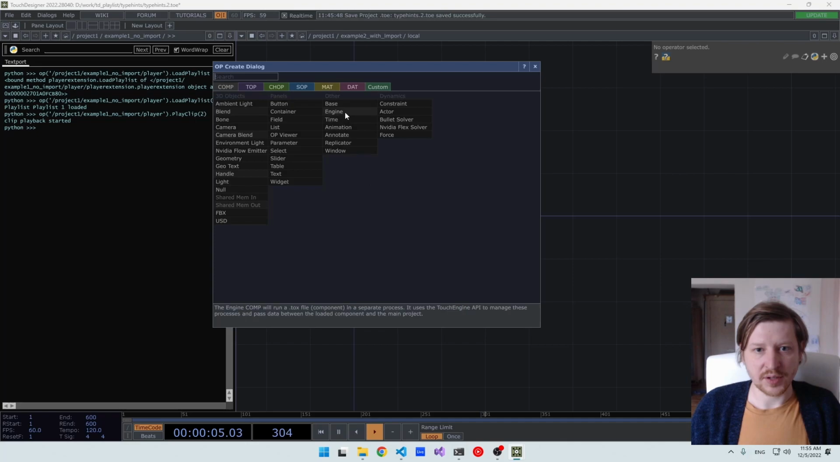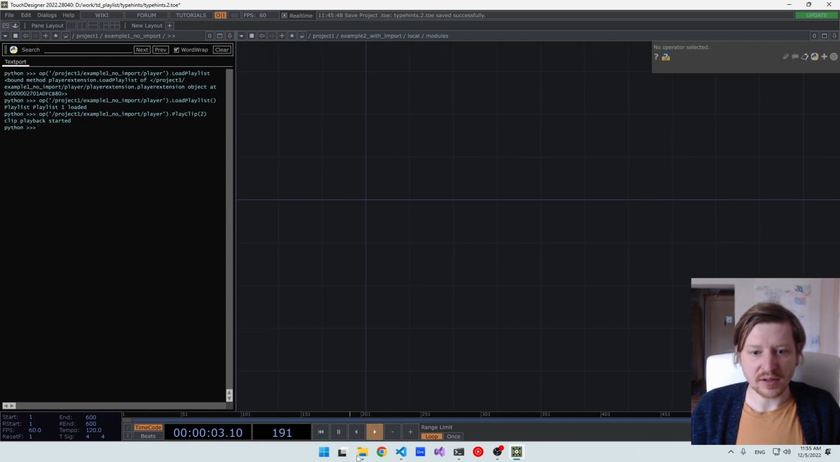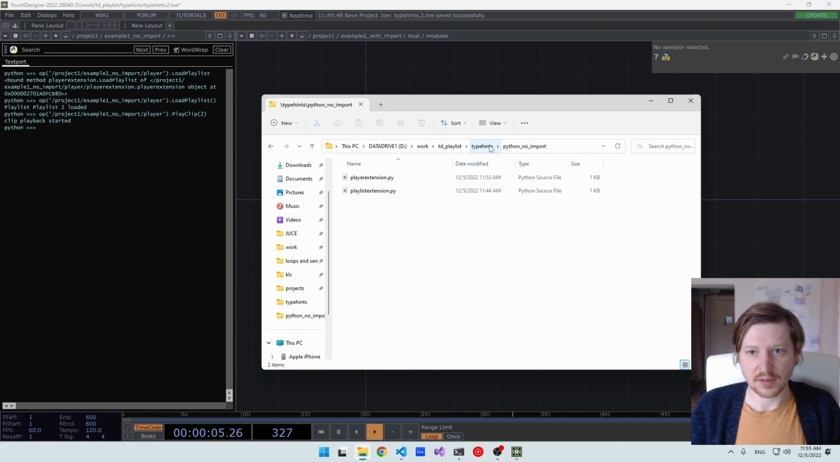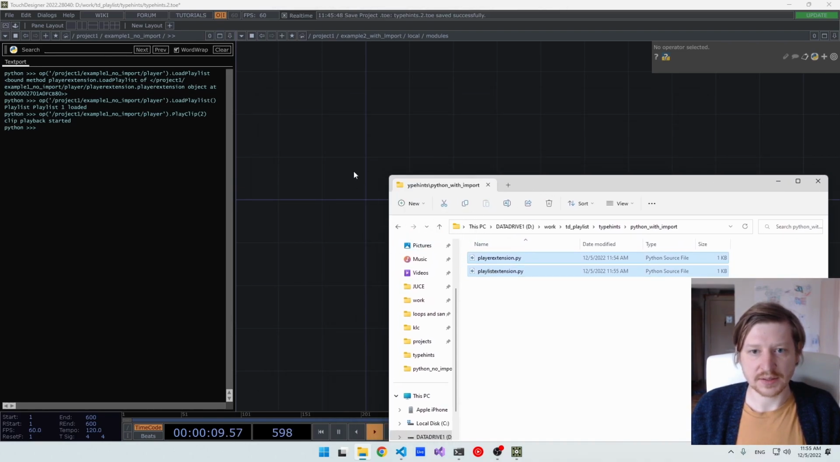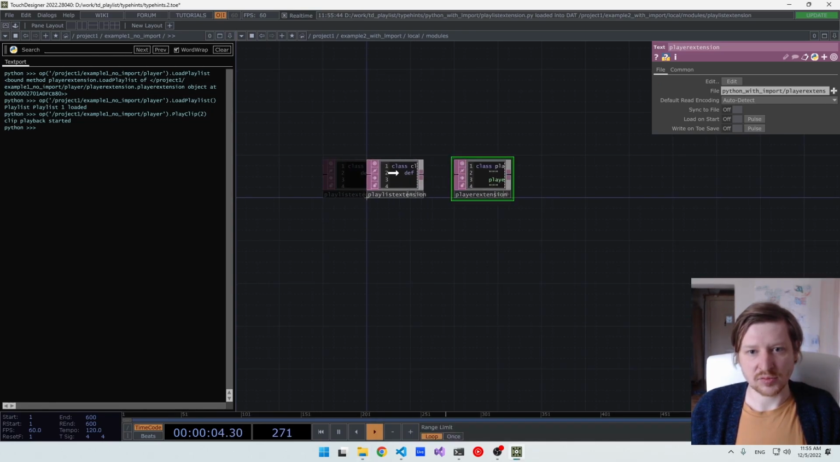And inside of it, we're gonna create another base called modules. And you can read in the TouchDesigner documentation what it does. When you create a base called local, and inside of this base you create a base called modules, and you put your Python files in it, it adds it to the source path. So whenever you want to import something, it will try to look in the local modules.